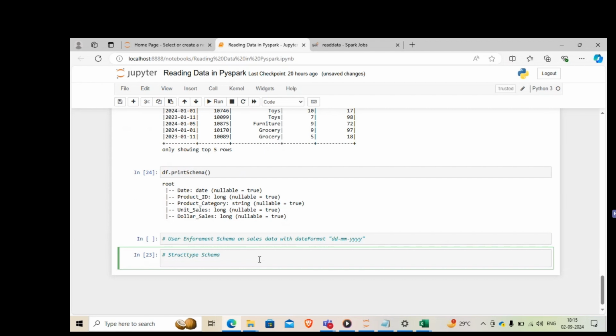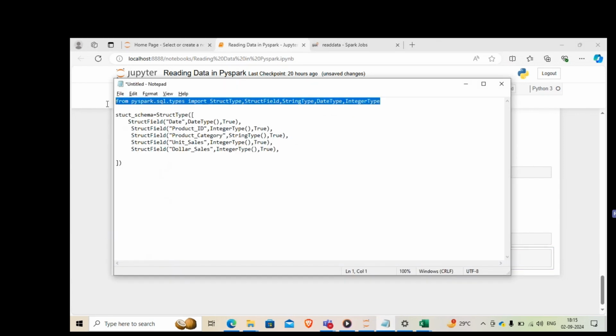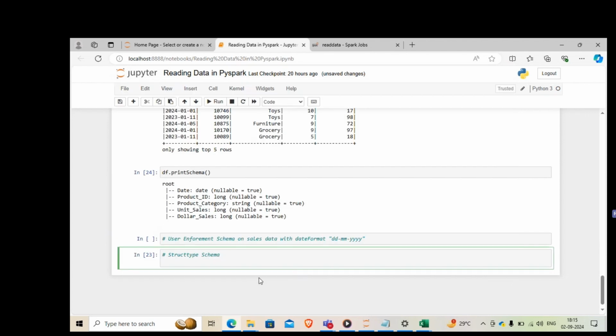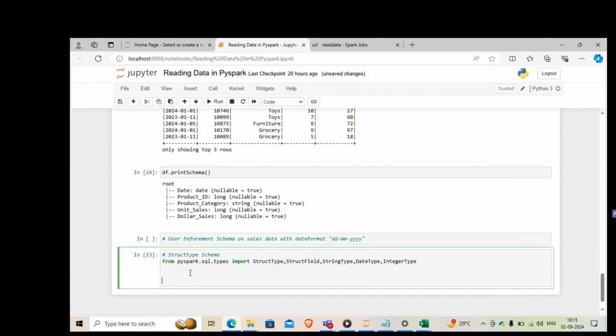This is also very important. So for this, you need to first of all import certain packages. I'll quickly take help of this, and I'll explain what packages I'm going to import. So from pyspark SQL type, we are importing StructType, StructField, StringType. String type is nothing but your string. Okay, DataType and then IntegerType. Sorry, this is DateType.